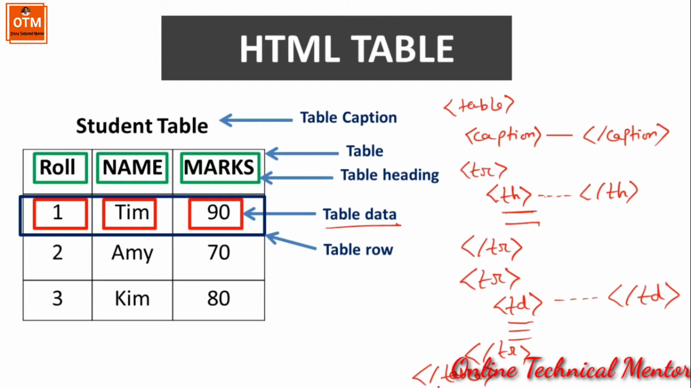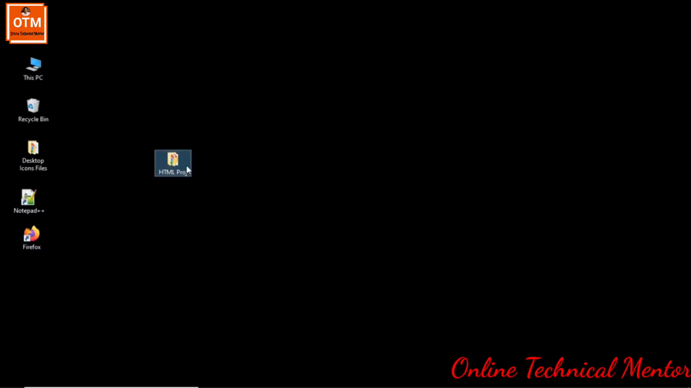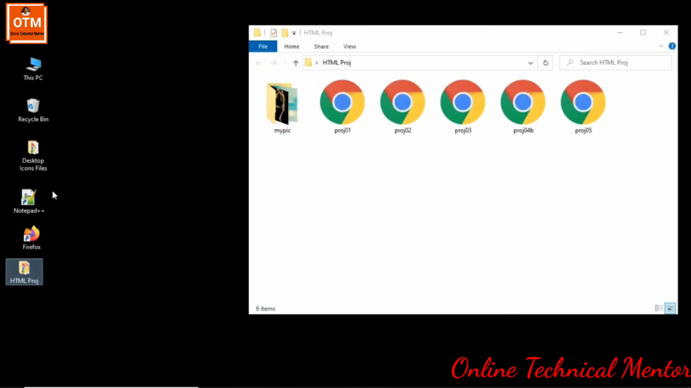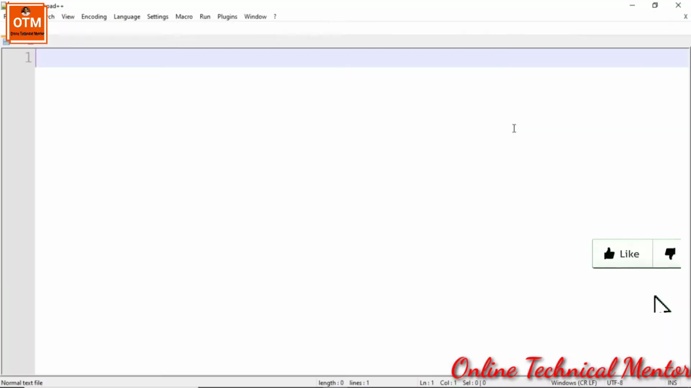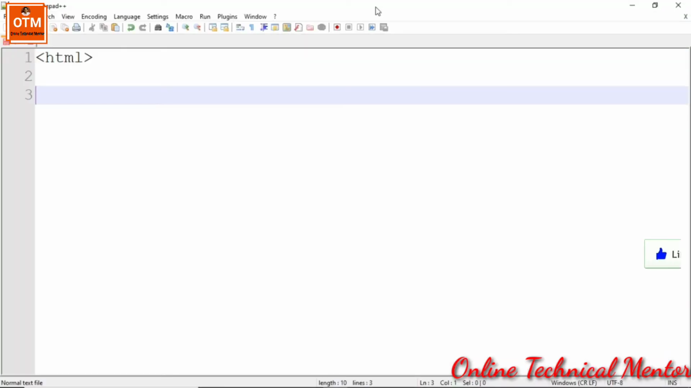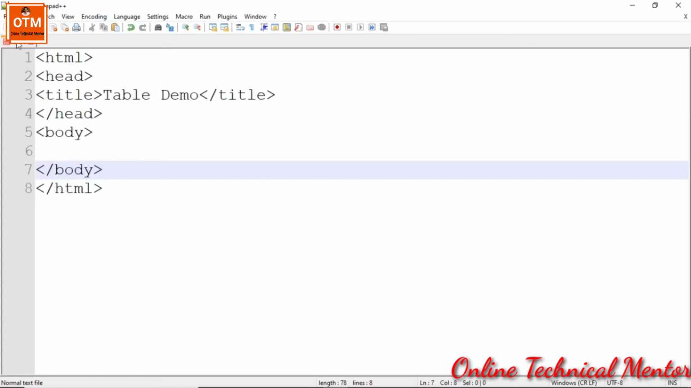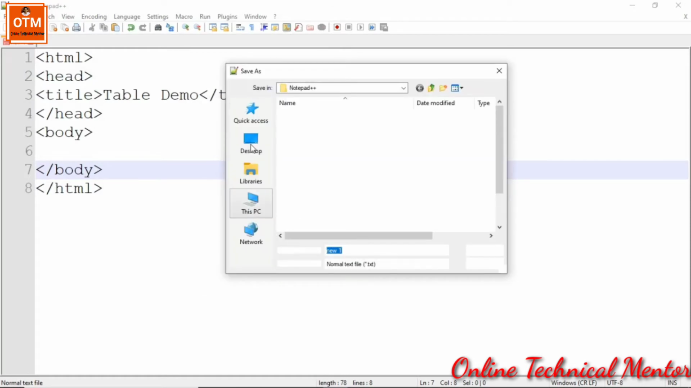Let me show you how to create this table in HTML. So this HTML project is my project folder. Let me open it and let me open a text editor, say Notepad++. Let me create the basic structure of HTML first. So this is the basic structure of an HTML. Let me save it first. Go to File, then Save.